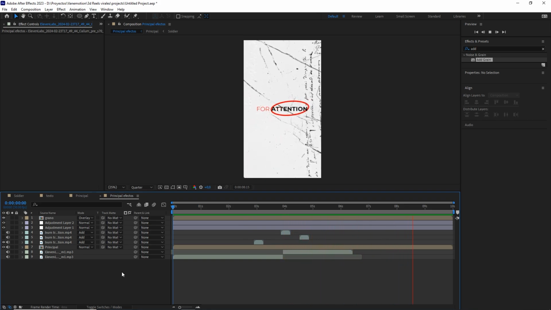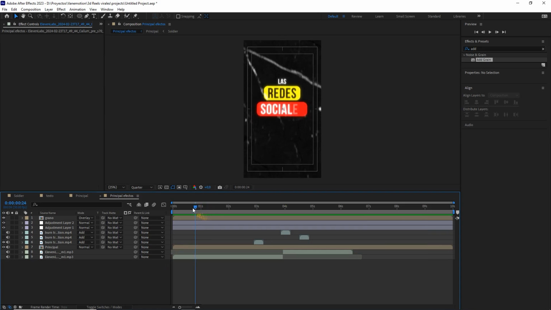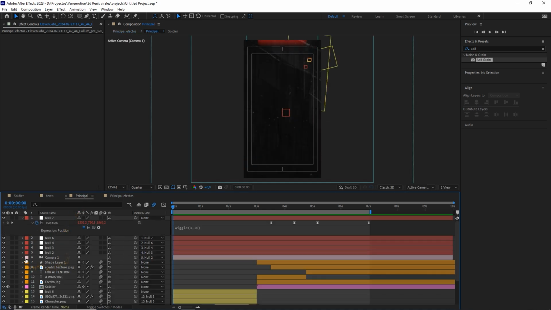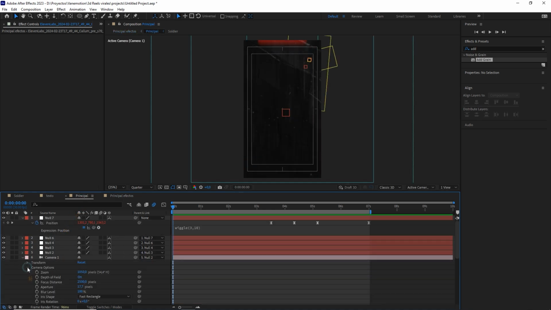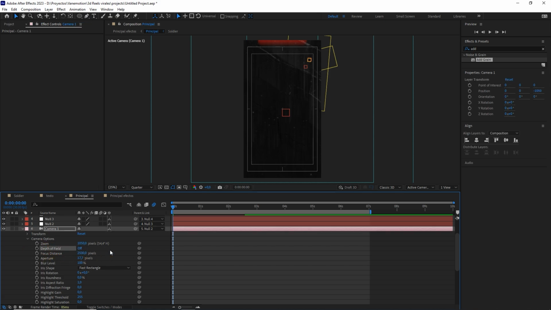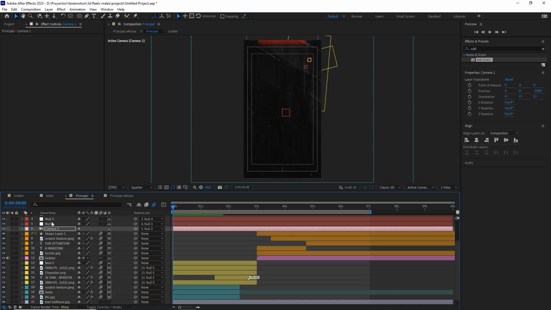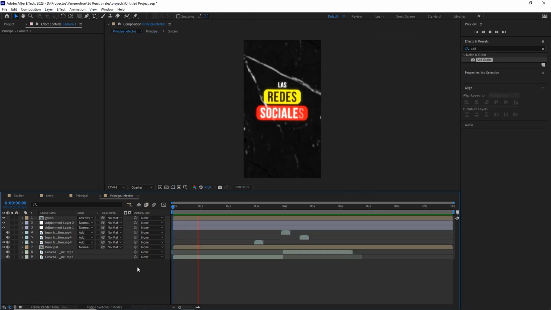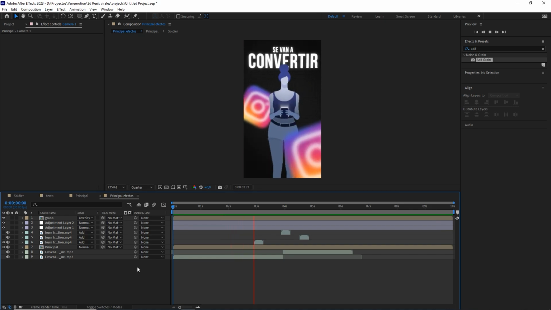And well, this looks spectacular. But before finishing the animation, we're going to come here to the main composition. And we're going to check that the camera options, the depth of field, are deactivated, which sometimes comes activated by default. And there are some layers that look blurry, and we don't know why. And well, after a while, we already have our animation finished, and with a very professional result.